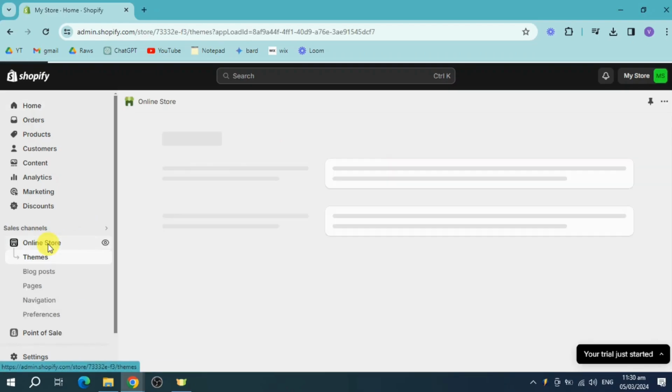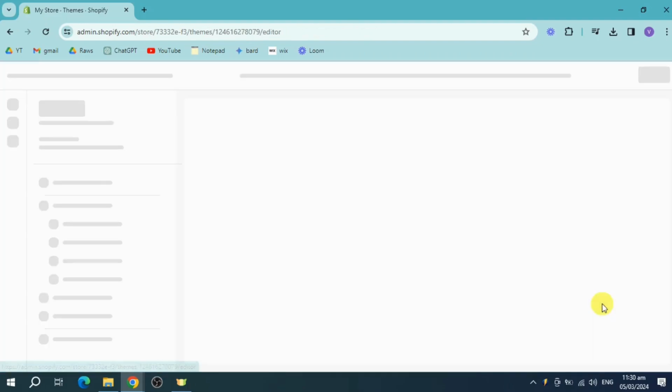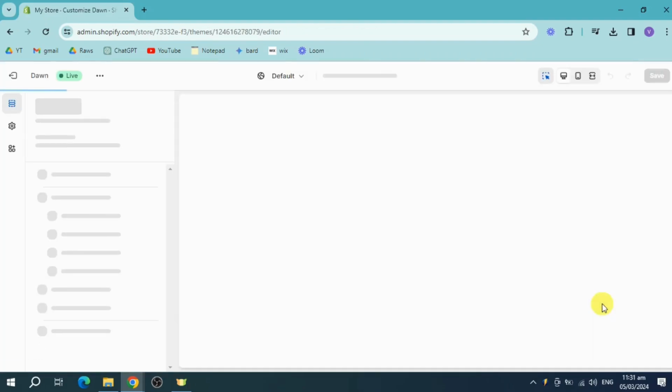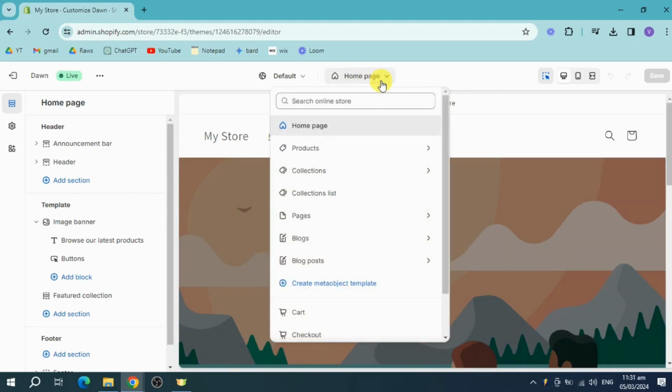Then from here, you should be able to see the online store that you have. Now for this one, let's click on this customize right here. And then once you have clicked on that, you should be able to see what your store will look like. Now click on this home page, then click on products right here.